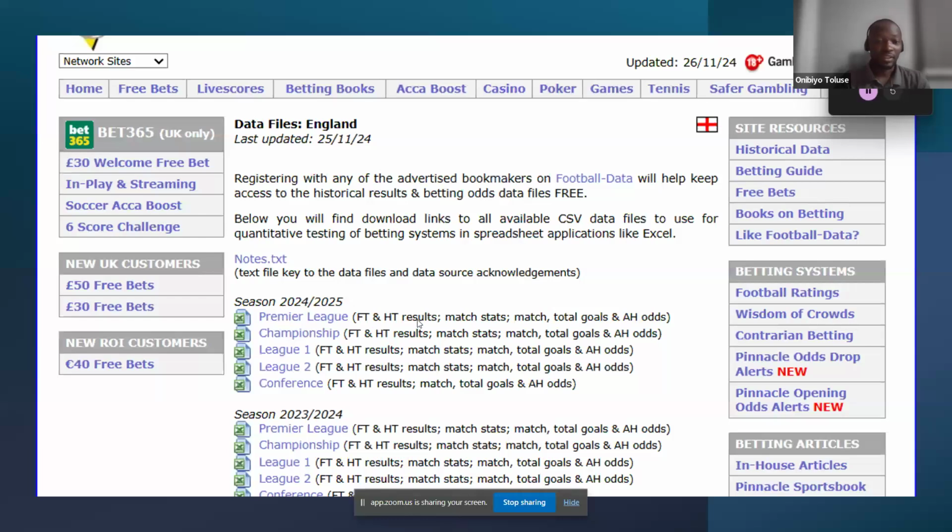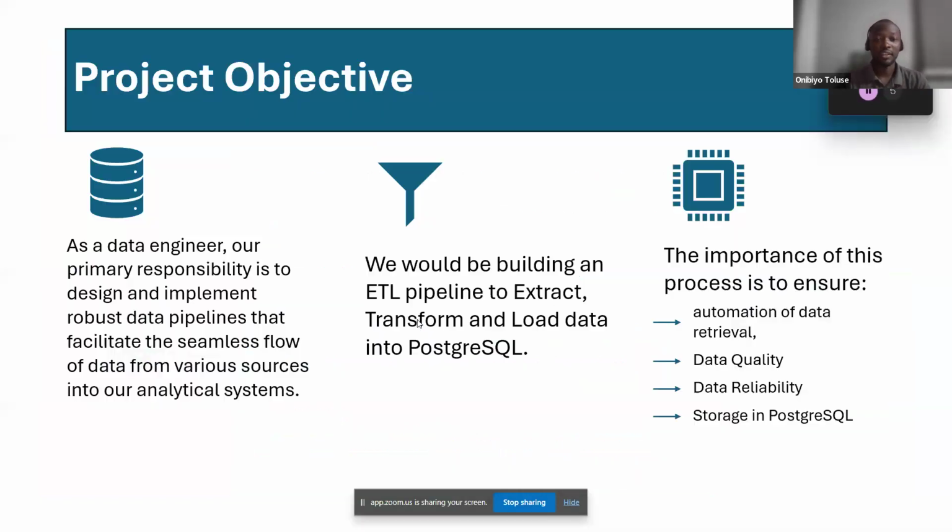And this is the website. So from the website, you can see quite a number of things. There's poker, casino, and the rest. Okay, but we are just focusing on Premiership, Championship, and League One. And for a data engineer, you have like 3 jobs to do, sort of.